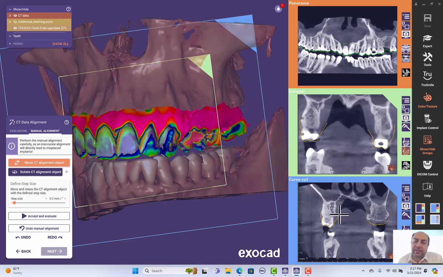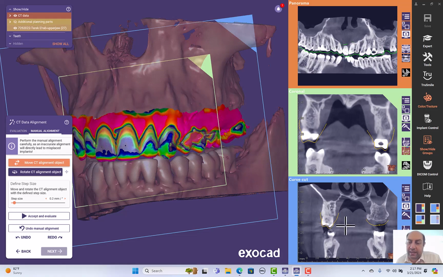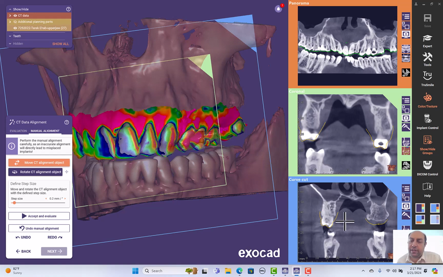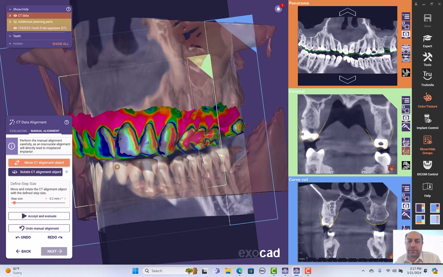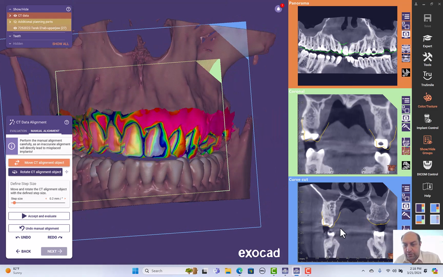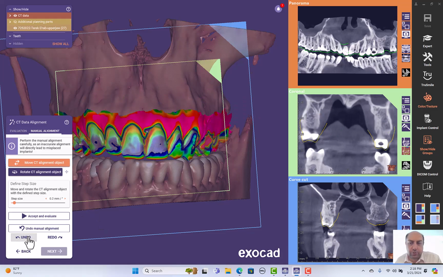Sometimes the X-ray or the CBCT has huge artifacts and you have to align it manually, but of course this is not very accurate. I don't recommend you to do it unless you are an expert and trained and do this a lot, and also you have a skill to do this. I will just undo.